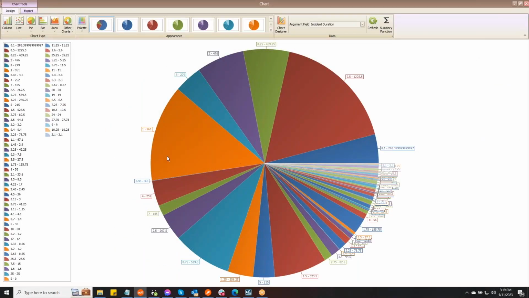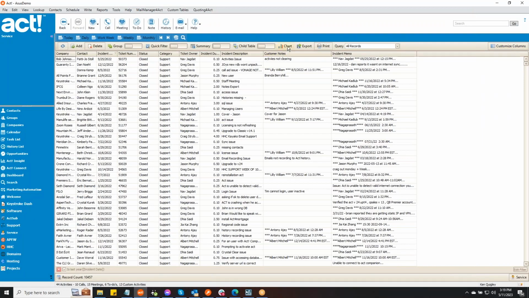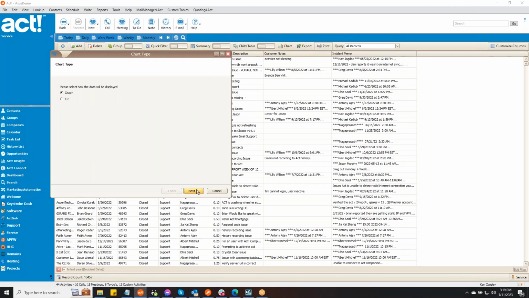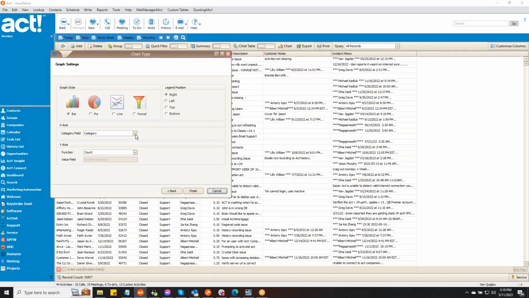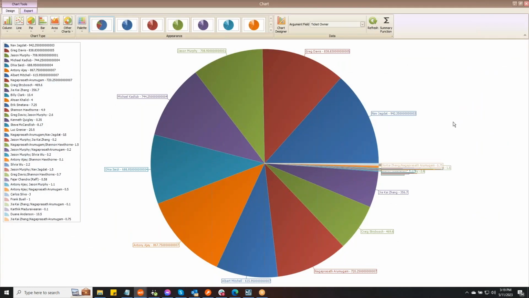Okay, so now I immediately get a breakdown of all of the different hour totals. I just realized that I made a mistake here because I did this by date. So I'm going to do graph, and what I'm going to do is say ticket owner, and we'll do sum incident duration. Okay, that makes a bit more sense.